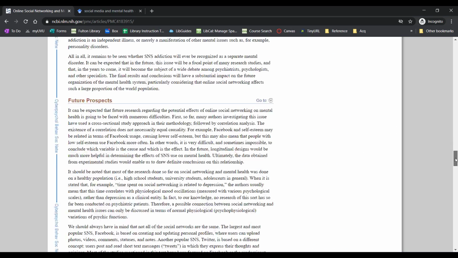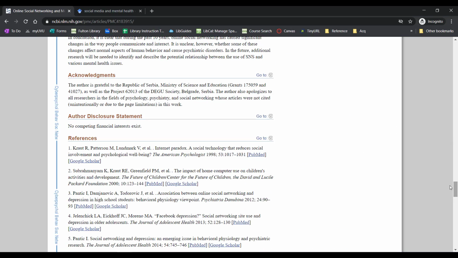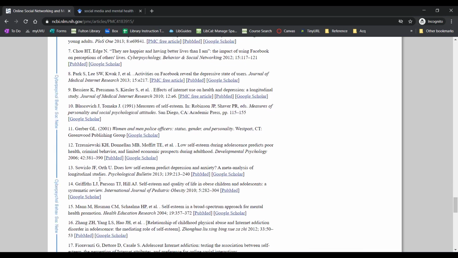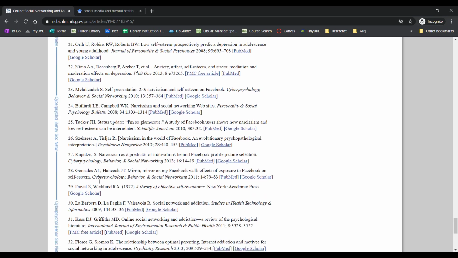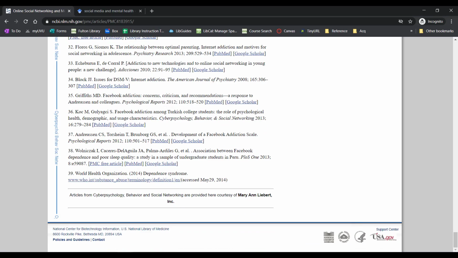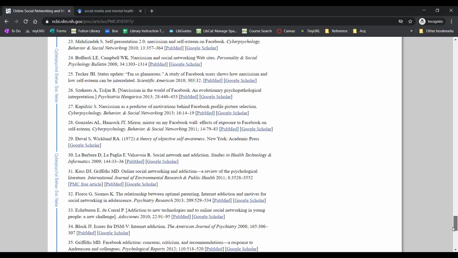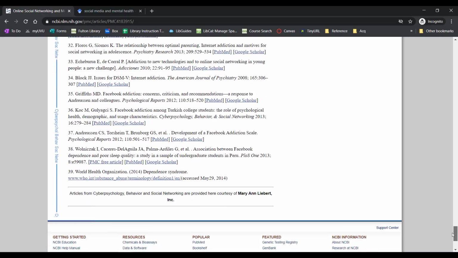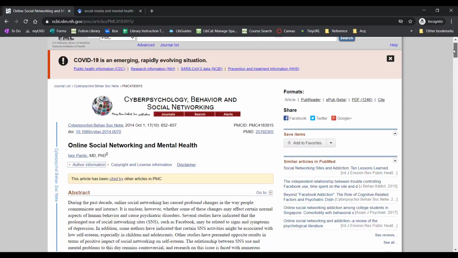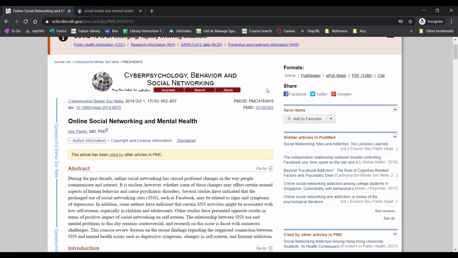And if we were to scroll to the end, we'll see that we have this list of references here that mostly includes other scholarly articles, and it's quite long. So I would be confident in saying that this is a scholarly article. One other thing that we didn't do that we could do is go ahead and look at this journal title, Cyber Psychology, Behavior, and Social Networking. Go ahead and give that a Google and just see what we can find out about the publication.